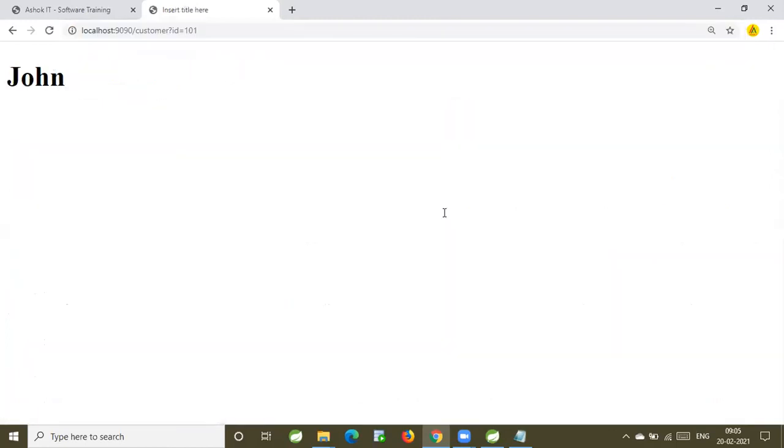Are we able to get the name of the customer who is associated with ID 101? Yes, John. Let me give it as 102. Am I able to get this? Yes, Steve. Let me give it as 107. No data, no record found.